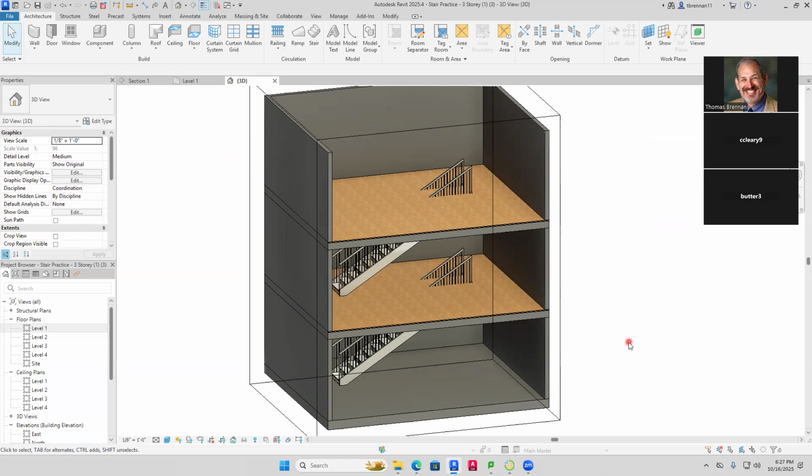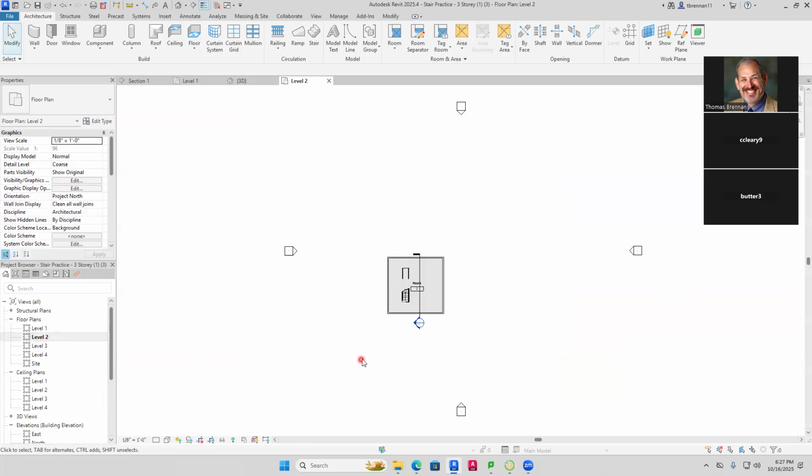To change this, we are going to start by making a shaft that goes from the second floor up to the third floor, because that's where it needs to go through. It needs to go through this floor right here. This is the second floor, up through this floor. So we need to do that. Let me show you how that's done. Let's go to level 2.